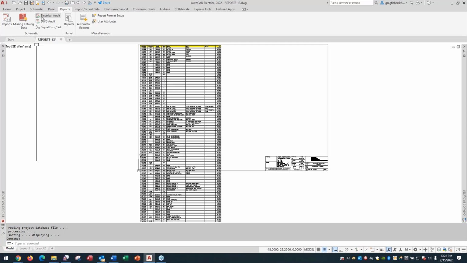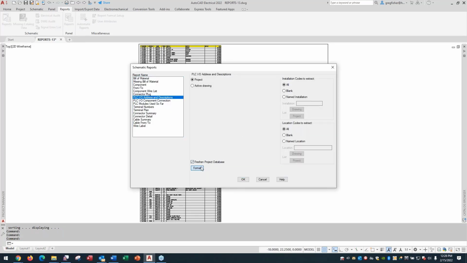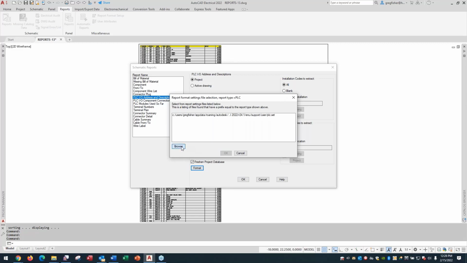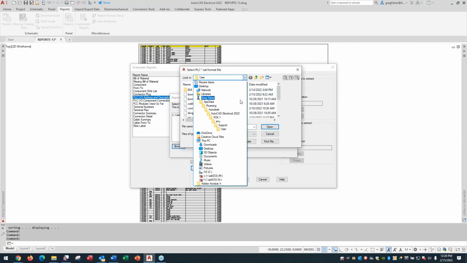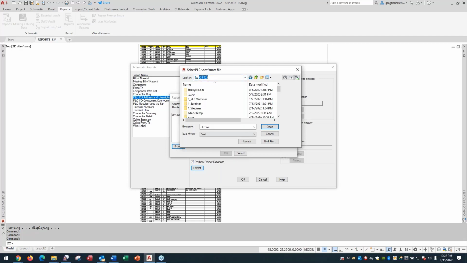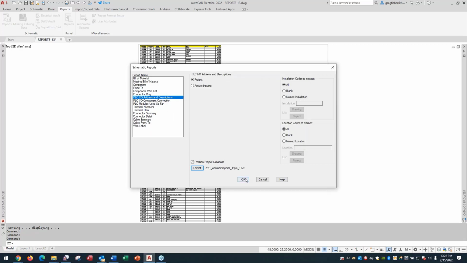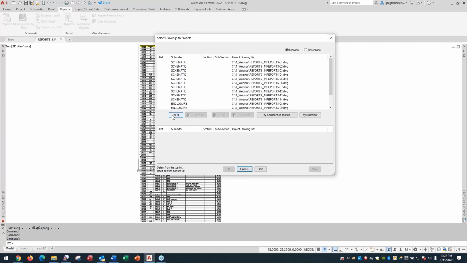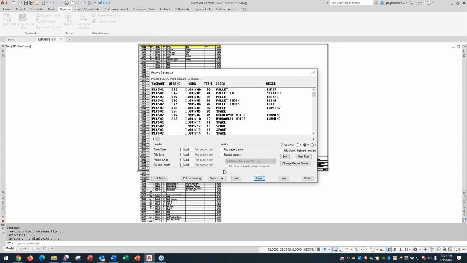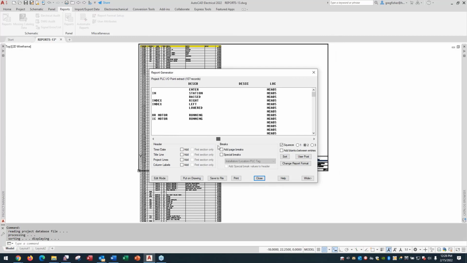So now I'm going to go back and run the same report, except this time I'm going to pick format. I'll browse to where I've saved it. Select it. And then as soon as I run the report, I don't have to go to the change report format at all, because now I'm back to location.